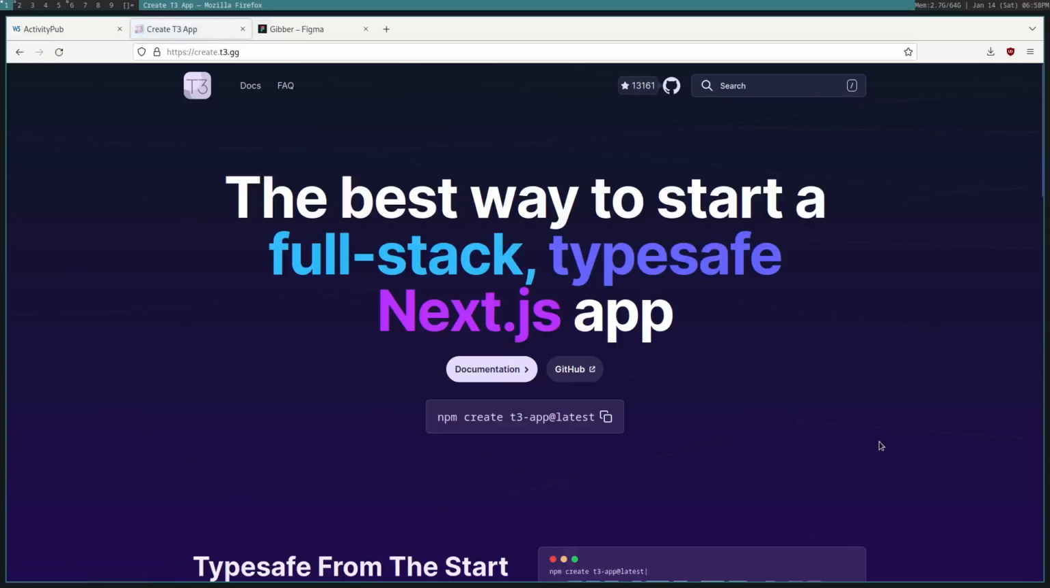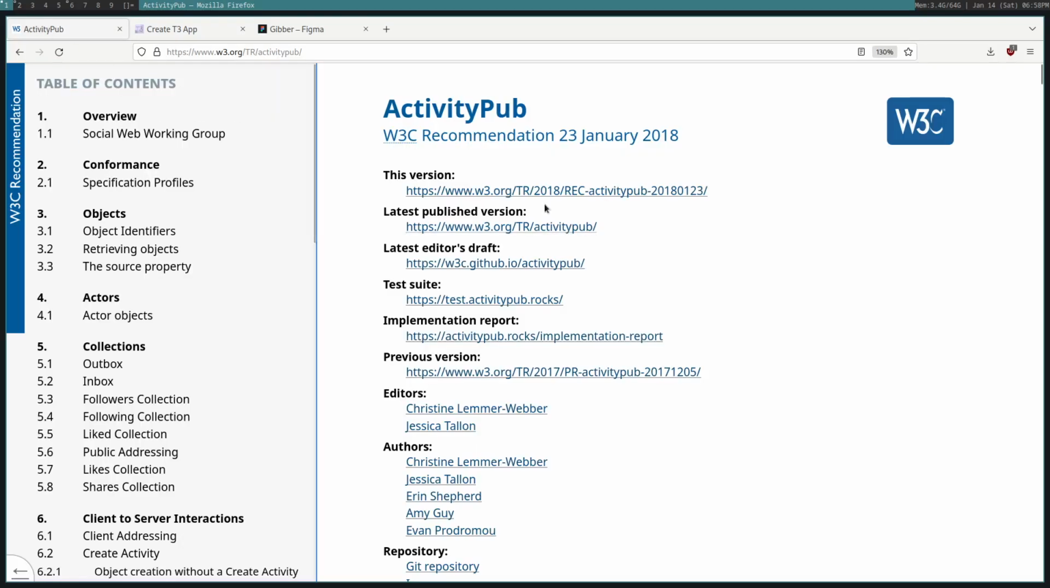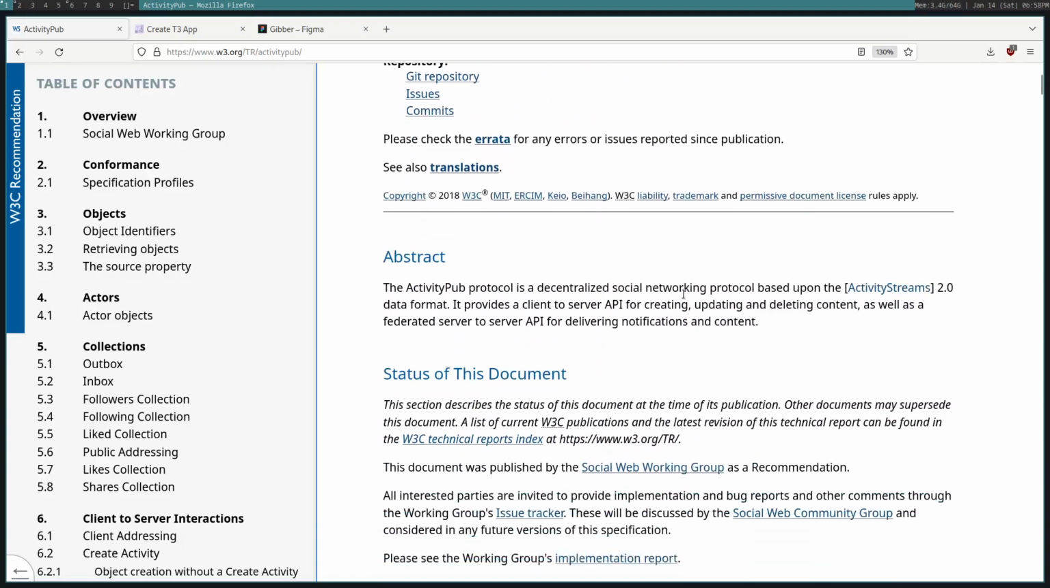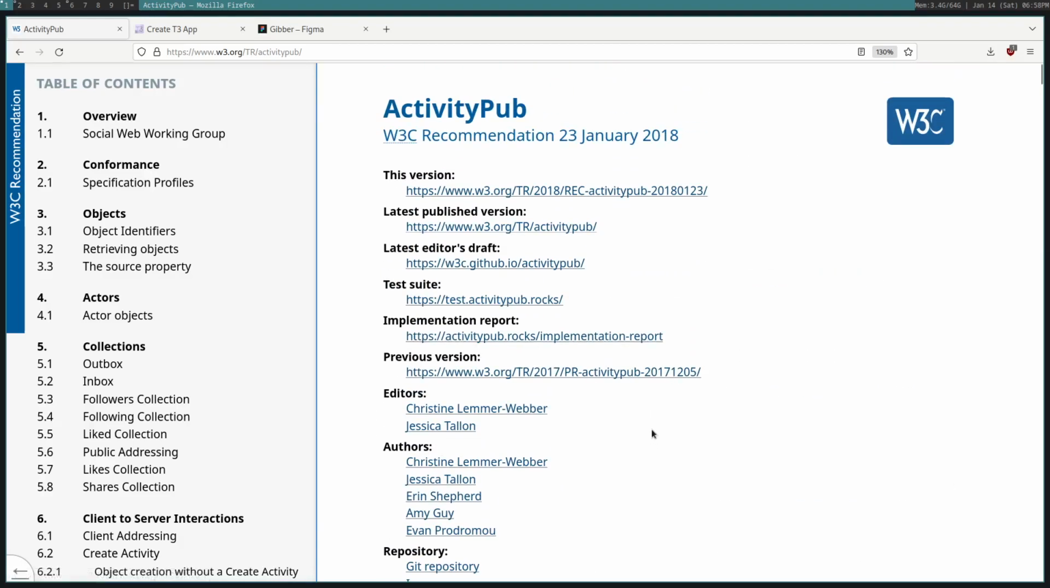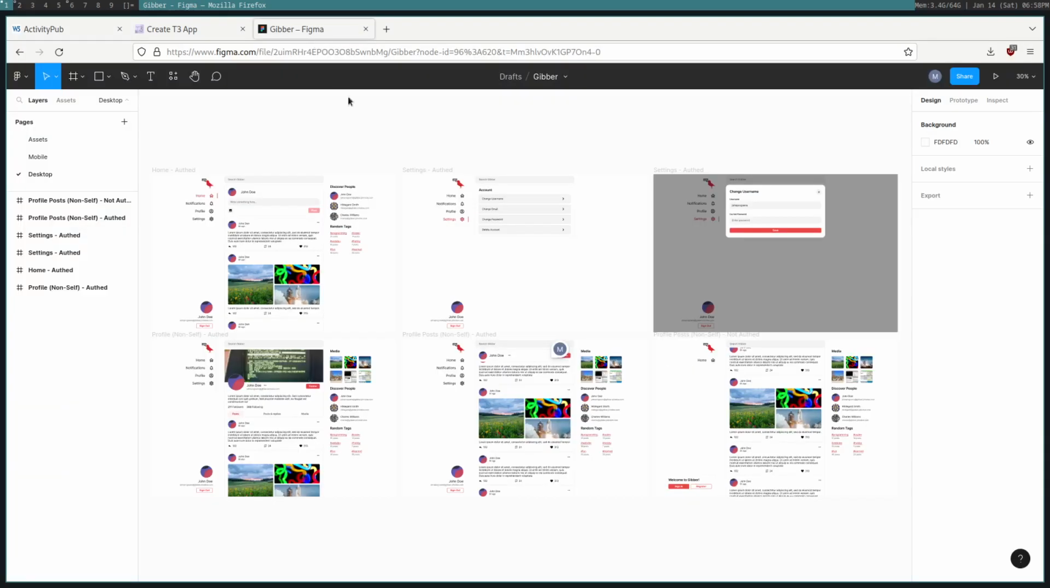Hello, in these videos that I hope to make, I will be showing you how to use the T3 stack, which I've been interested in. That's TypeScript, Tailwind, and tRPC. And to do that, I plan to make a federated social network using ActivityPub. I'm not terribly familiar with ActivityPub and T3, so hope you'll bear with me as I learn with you.